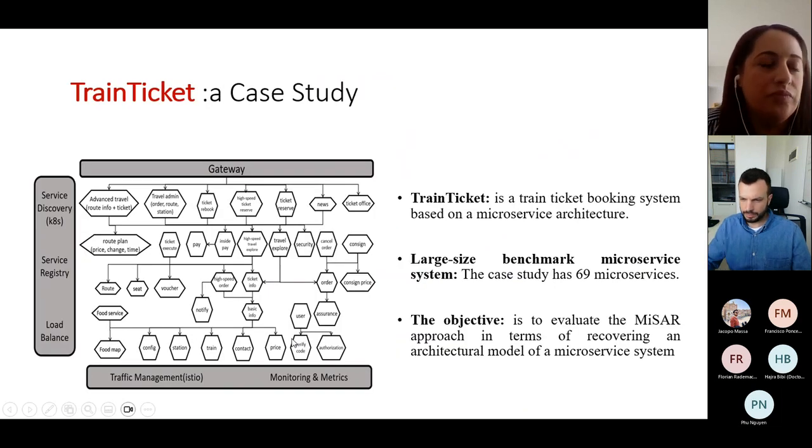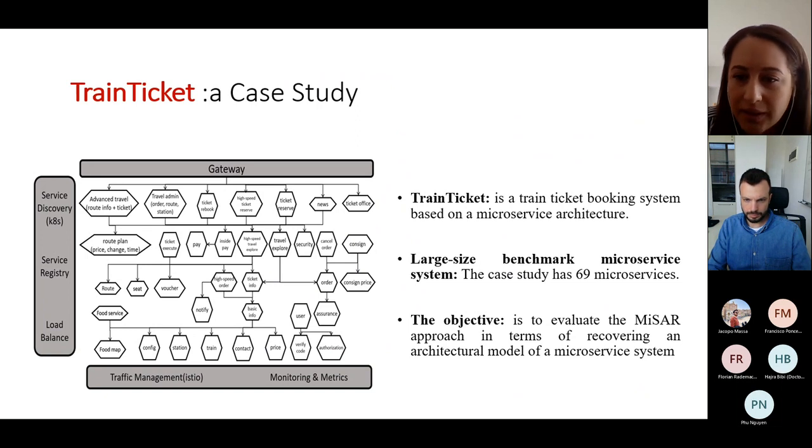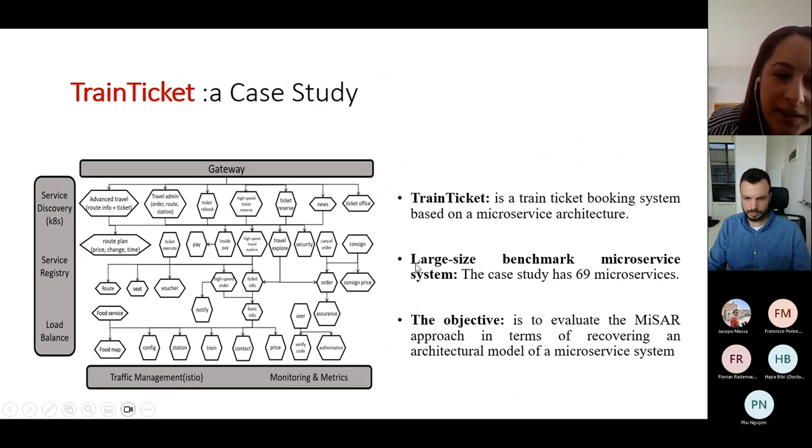So in terms of application and evaluation of MiSAR, we applied MiSAR to different case studies. This is one of the case studies where we applied MiSAR, which is Train Ticket. Train Ticket is an open source project, which is a benchmark that has 69 microservices. And Train Ticket is well documented. It has really clear documentation. And one aspect of Train Ticket is that these 69 microservices are not just developed in Java.